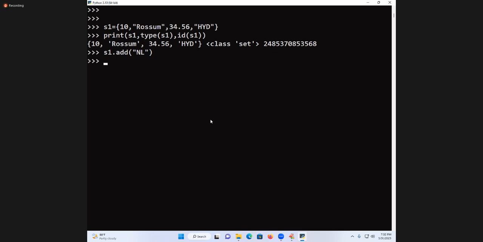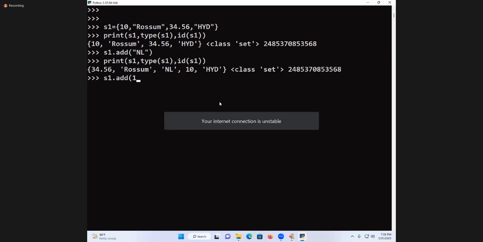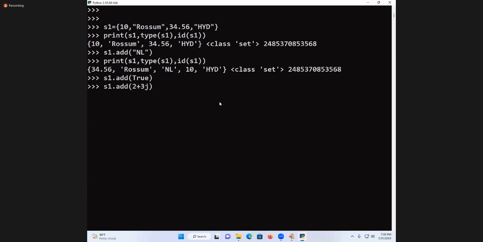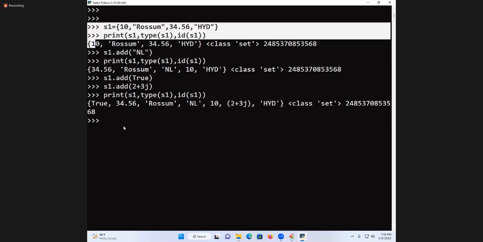Is it mutable or immutable? S1.add of something like True, I am saying. S1.add of something like 2+3j, I am adding it. Print of S1, students. You see, it is adding the data, but we can't say that it is adding in the same order in which we added. And it is done at the same address only. Are you understanding?